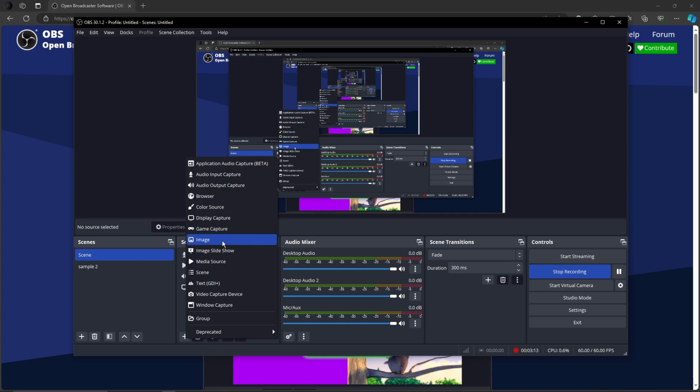We also have image slideshow, media source, and scene. This is also new, same as browser. We have video capture. Window capture is also perfectly good. Now, window capture, video capture device, display capture and game capture are basically the same. The difference between window capture and video capture is that window capture gives you the opportunity to capture specific parts of your computer. For example, if I choose window capture and I only want to capture this tab.